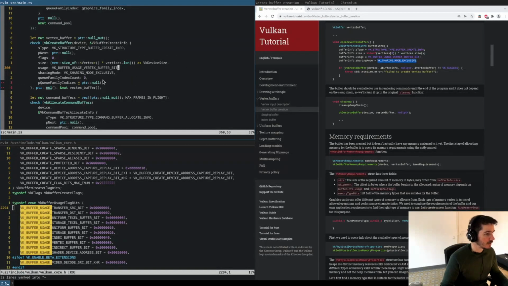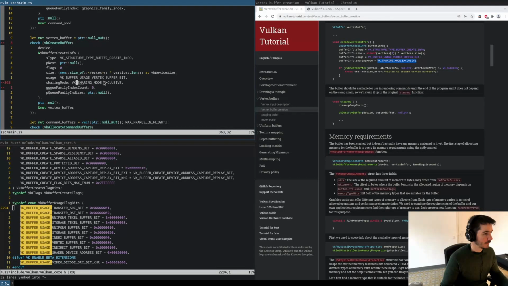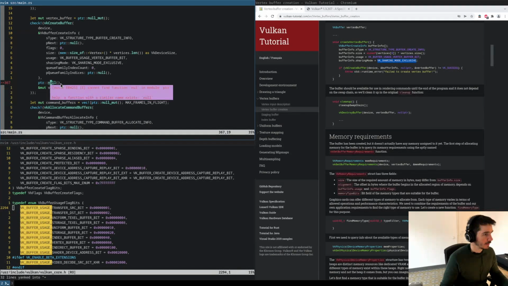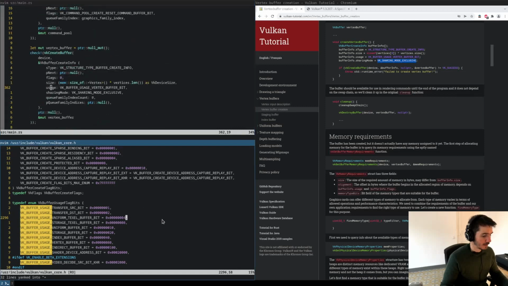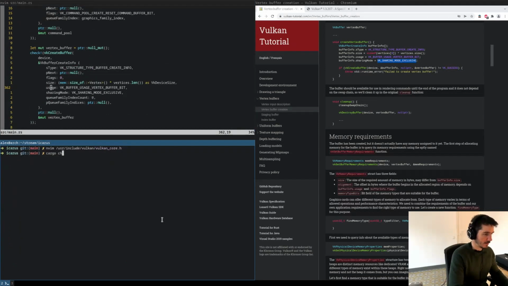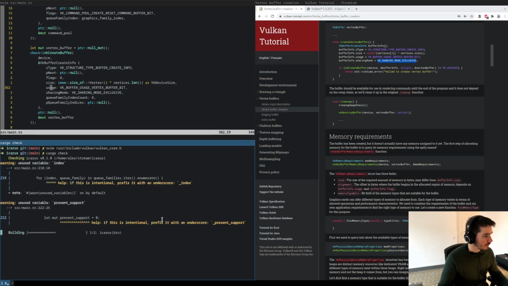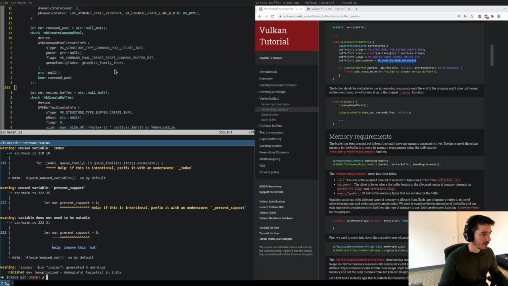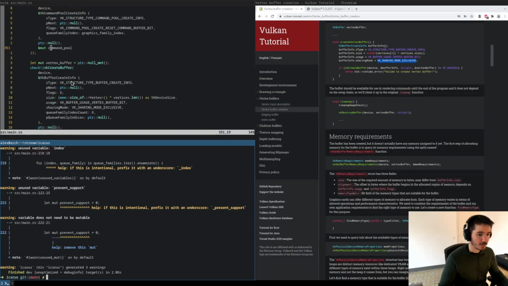What else do we need? Here this should be a colon. And here I missed a semicolon. And I think that should be all. So we now should have a vertex buffer, which is created after the command pool.